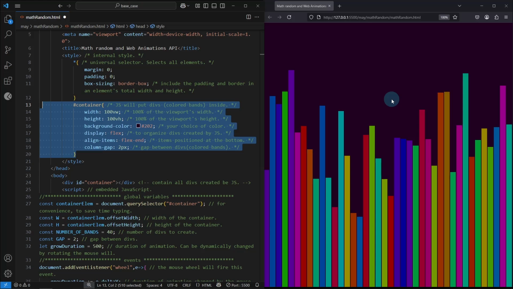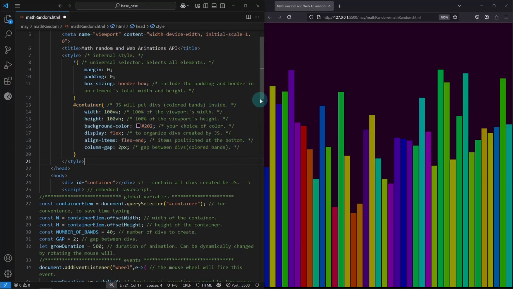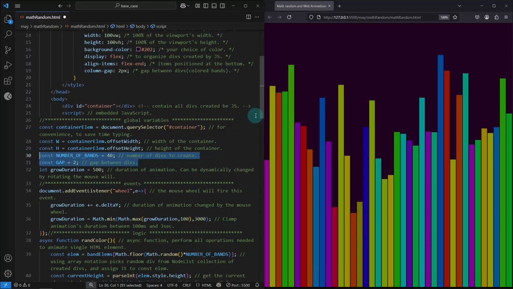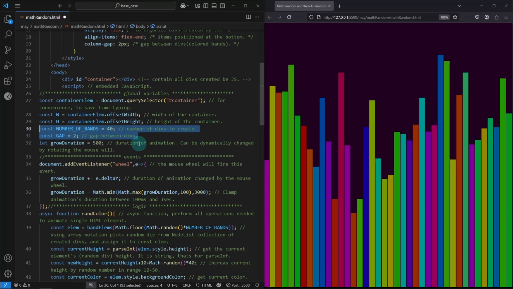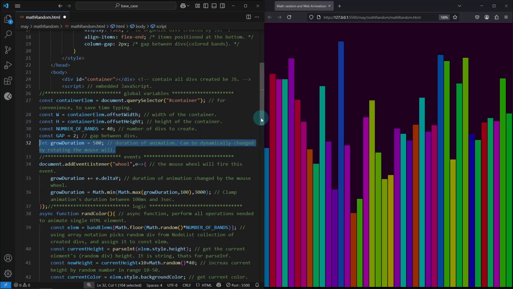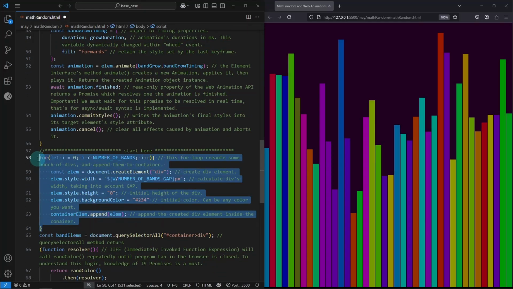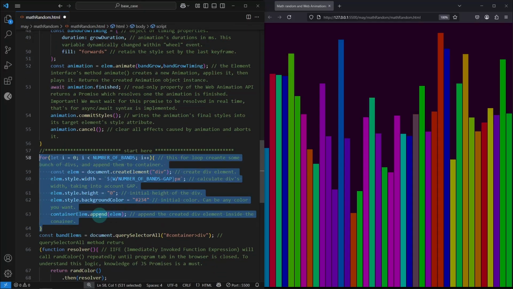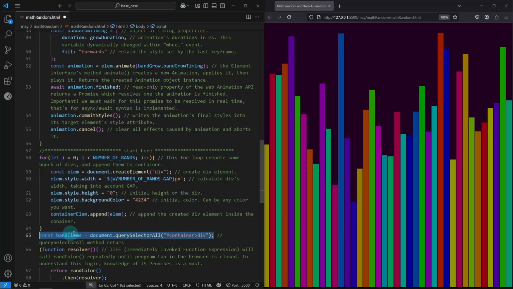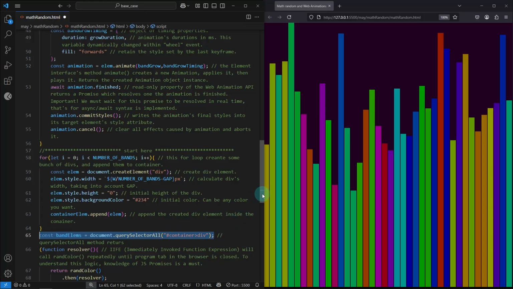In the global variables section are two constants. They define the number of color bands and the gap between them. The variable growDuration defines the duration of the animation. When the program starts, a for loop creates some number of div elements, styles them, and appends them to the container. After this is done, the querySelectorAll method gets a node list of all these created divs and assigns it to the bandElements constant.